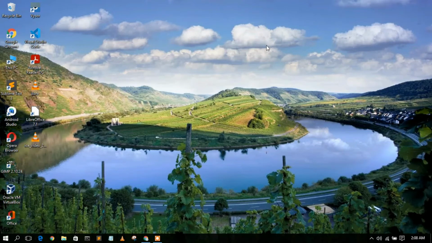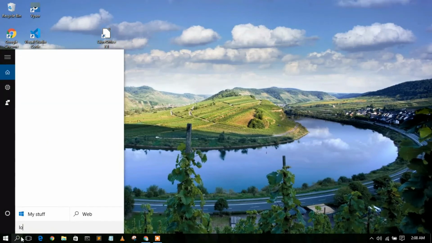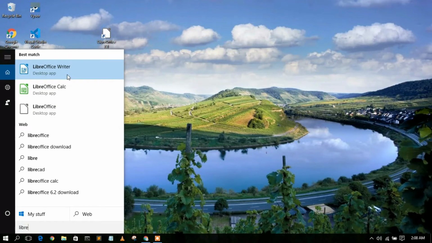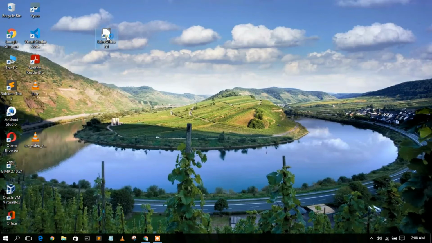Yeah. So welcome back. And now as you can clearly see, our LibreOffice has been installed and our desktop icon has also been created. So you can just double click on it to open. You can also open it by searching LibreOffice over here, and you will be getting these links. So you can also open from this LibreOffice. So let us first open our LibreOffice from here.